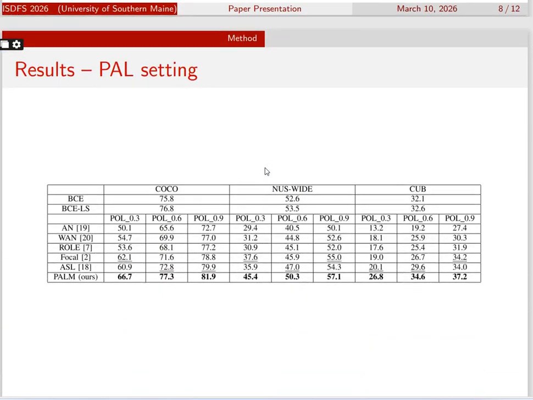The next one is the PAL setting. The PAL setting is short for the partial observed labels. For the partial observed labels, our solution is also the last row, and the performance gain is obvious. We beat the other baselines. We are the best one.